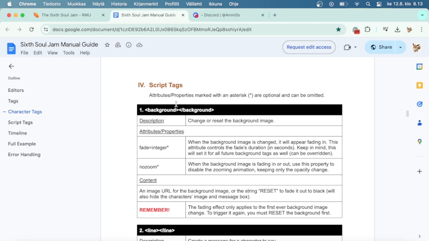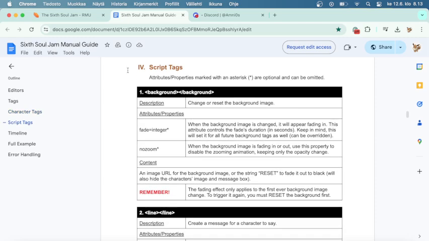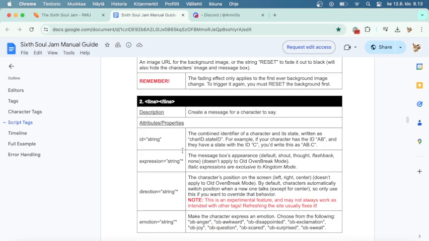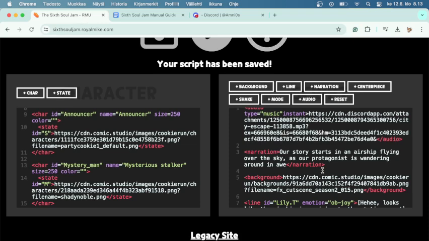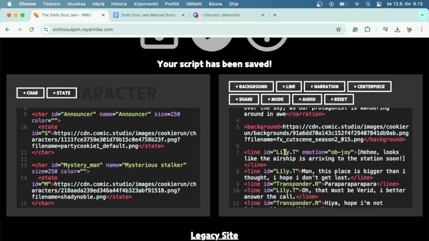Alright. Here are script tags. This is for the background. Basically, I just insert an image to act as the background. Line here is like the dialogue. Here are a few. ID is what character and state is gonna be during dialogue. Expression, which is, for example, here I have emotion equals OB joy.